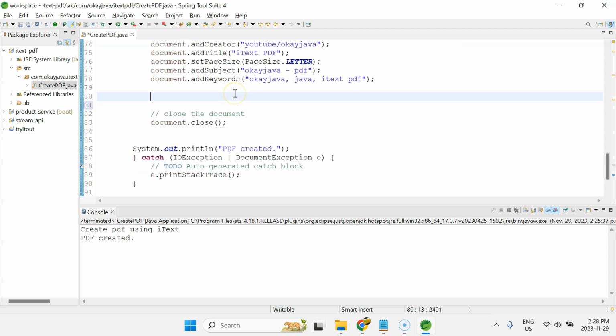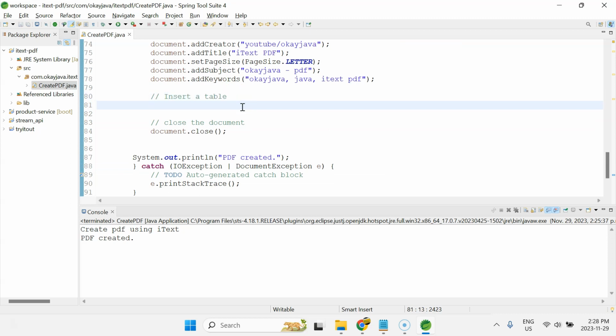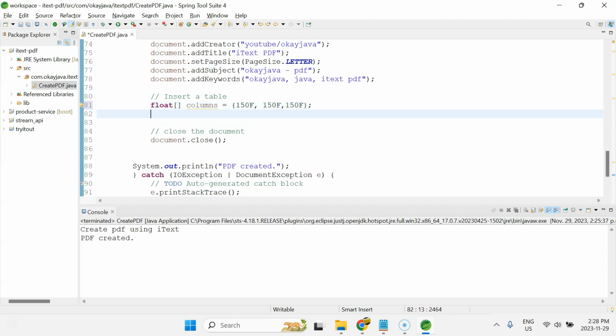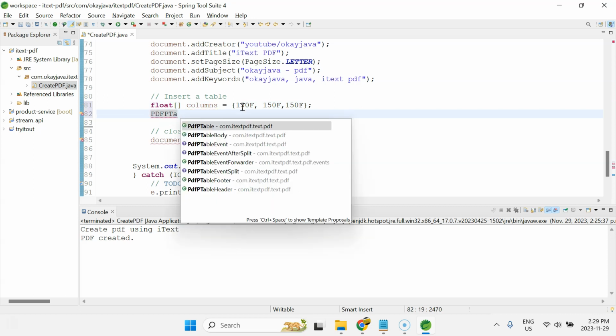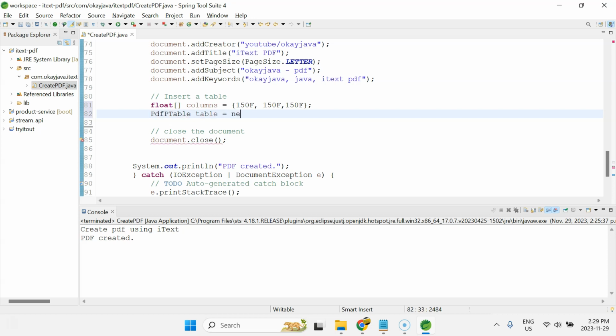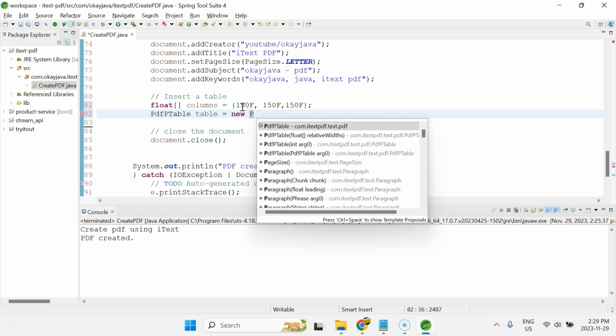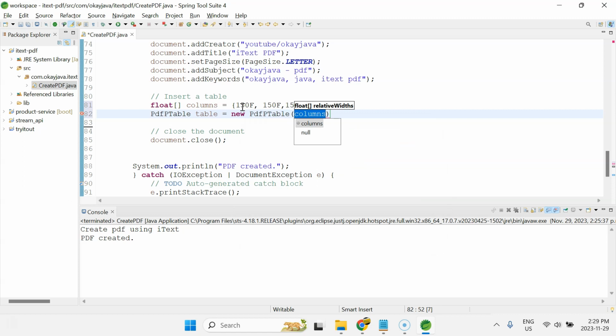Alright guys, now next big thing is insert a table in PDF. Table will have rows and columns. So how can we do that? First of all, let's go and define an array here. Float, let's call it columns equals to, say I want to have 3 columns in my PDF. 150 I have, so I'm specifying the column width here. Now what I will do, I will make use of a class called PdfPTable. Let me just go and create the object of new PdfPTable, and here I'll pass this array columns.